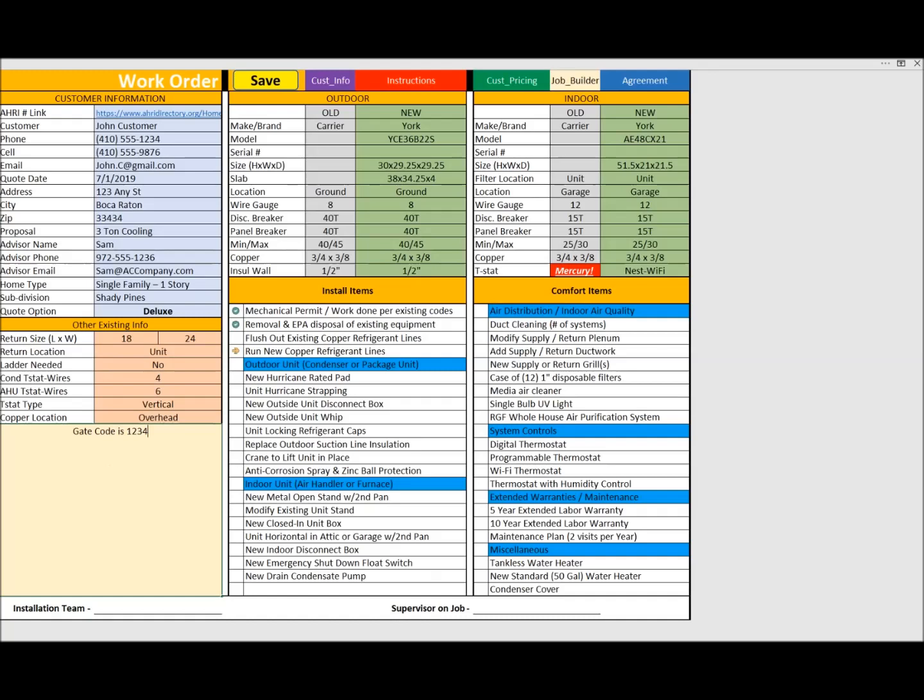This is just a brief overview of building out a quote through the AC Quoter program. Other modules can be added on or custom built to better help you and your sales team.